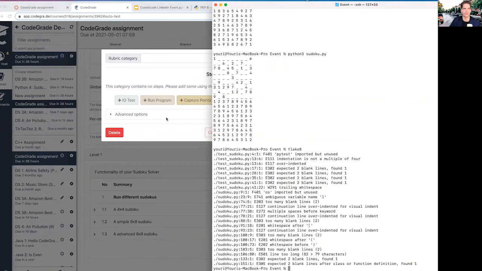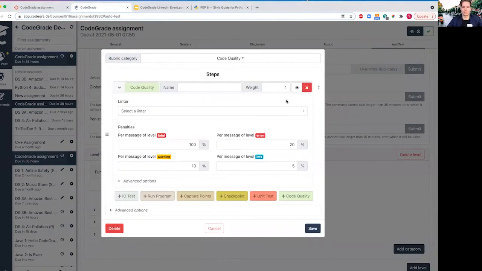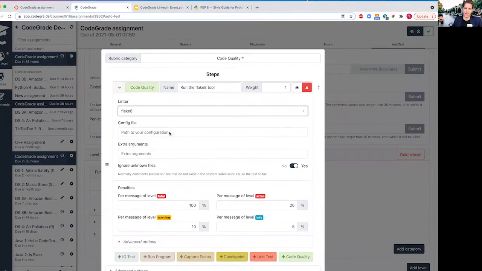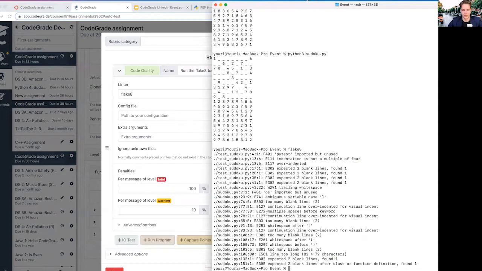We can basically say you have to hand in Flake 8 compatible code. And we can just create a code quality step and say something like run the Flake 8 tool. And then linter, I select Flake 8. We have a couple installed by default, but it basically works with any tool. And we're continuously adding new ones to this as well. You could give it some configuration as well. So let's say you don't think this error is so important, you can turn them on and off. And it depends a bit per linter.